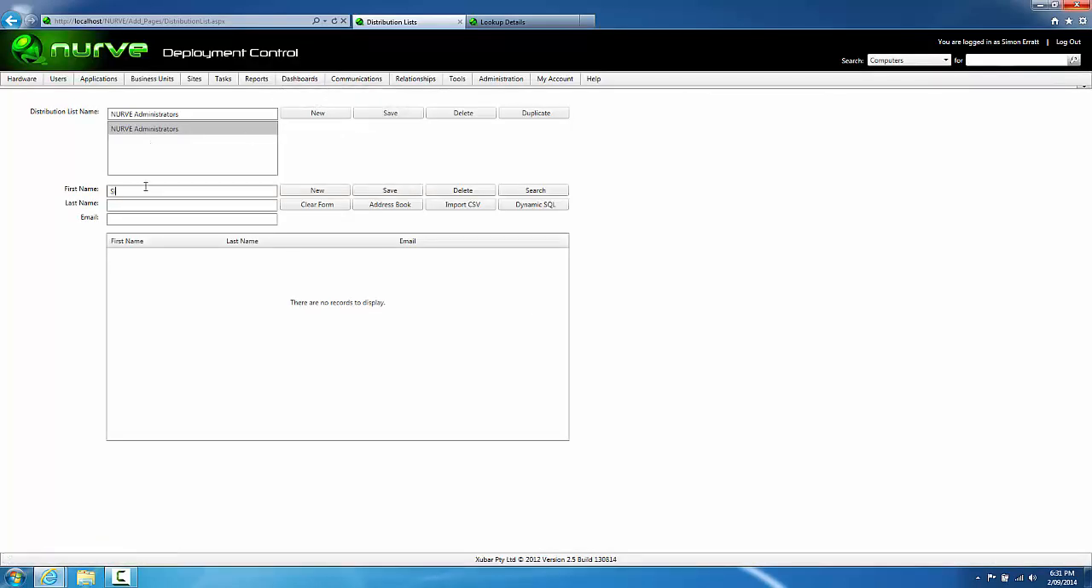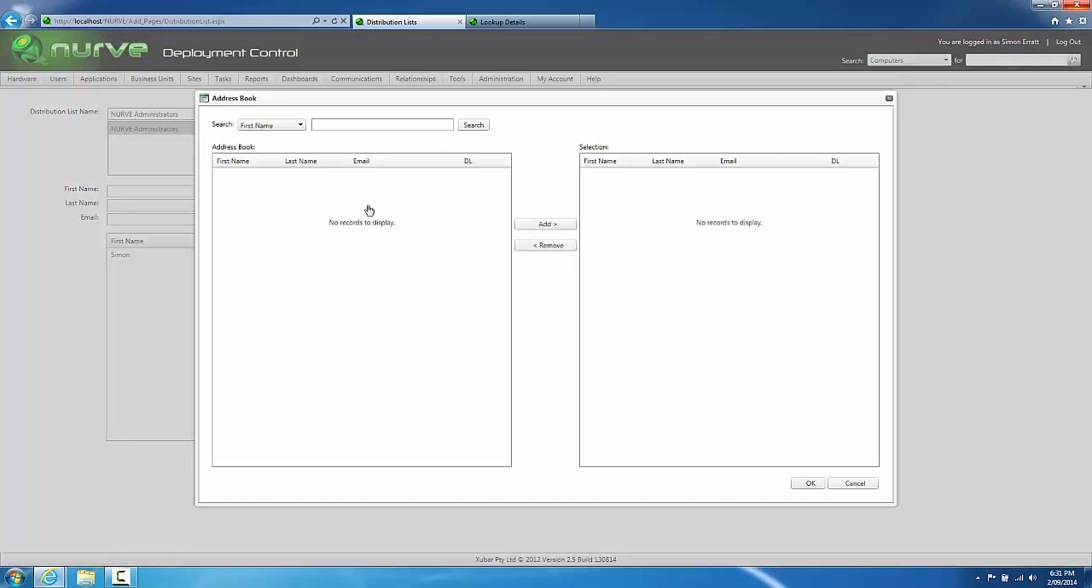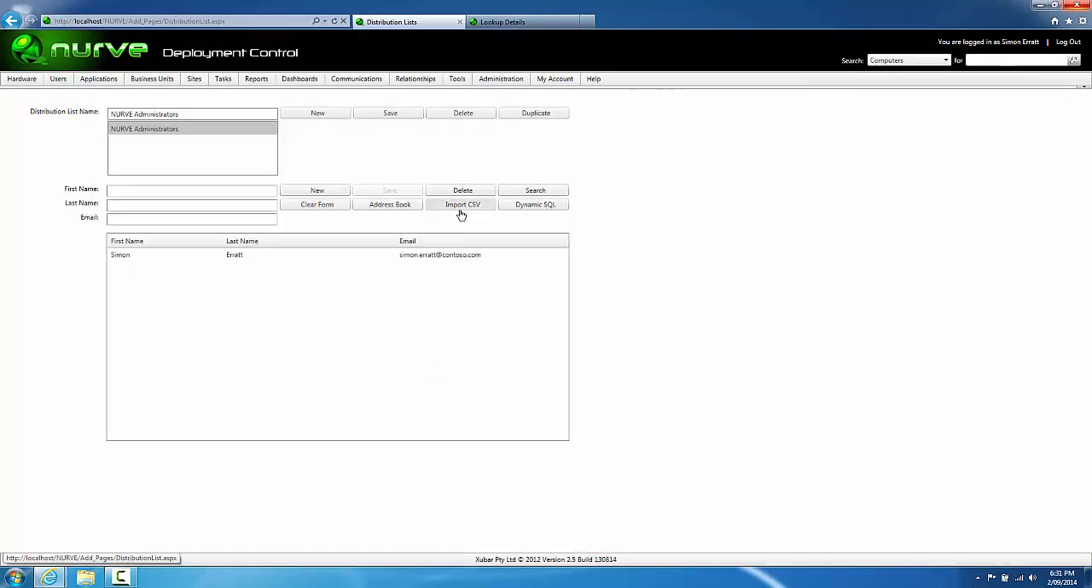And we can add me, torso.com. This will search through AD at Exchange, assuming you have configured the LDAP string in the System Integration Administration section. So you can add users that way, or you can import from a CSV.